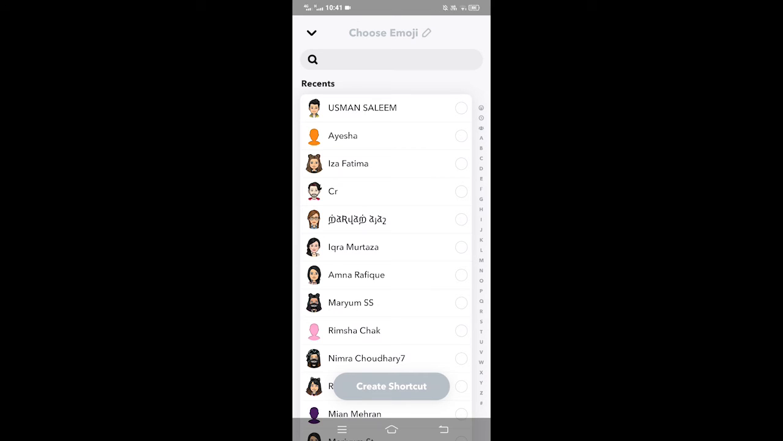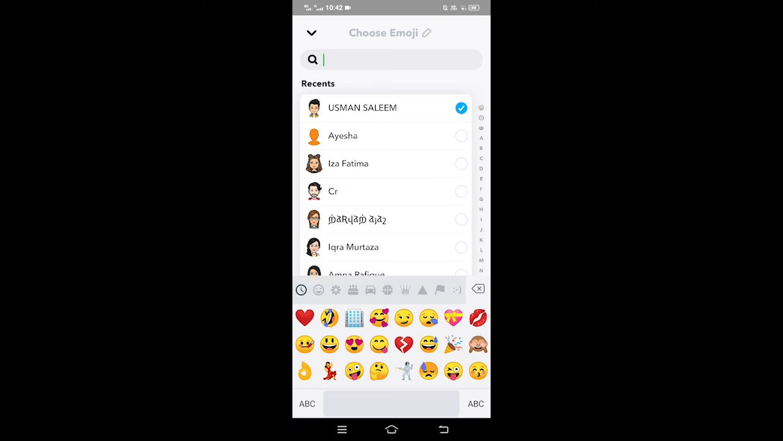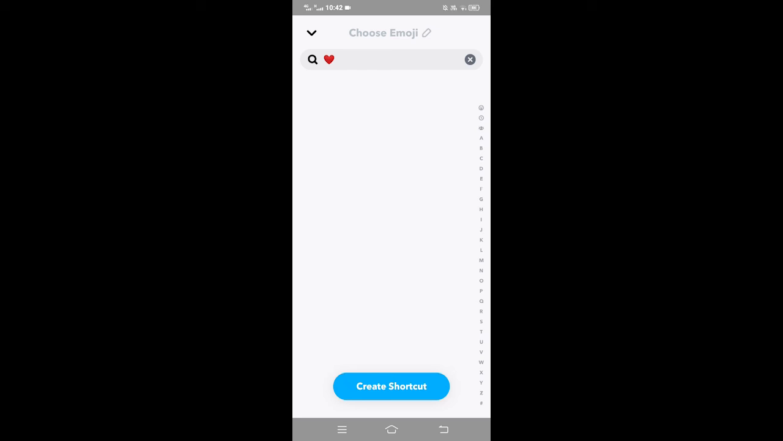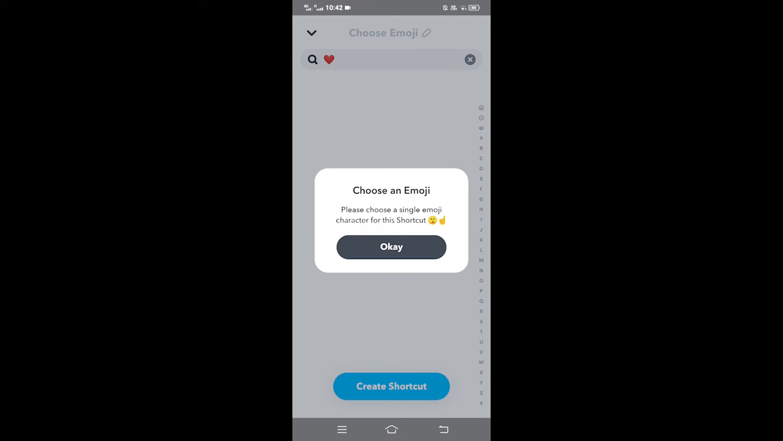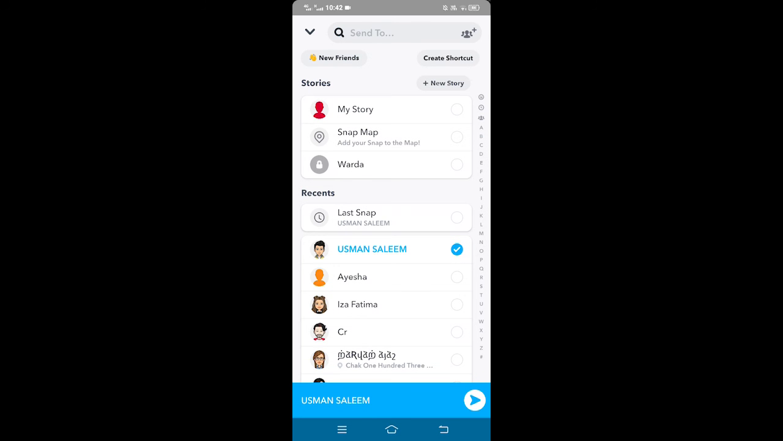You could choose a person in order to create a shortcut to send to. You could also choose an emoji. I choose this one. After that, click on create a shortcut. Click on OK. And now the shortcut has been created. So this was the process by which you can create a shortcut to send snaps on iPhone.